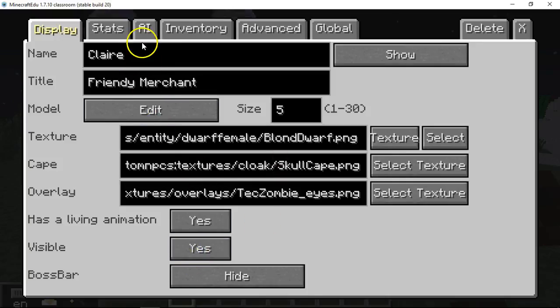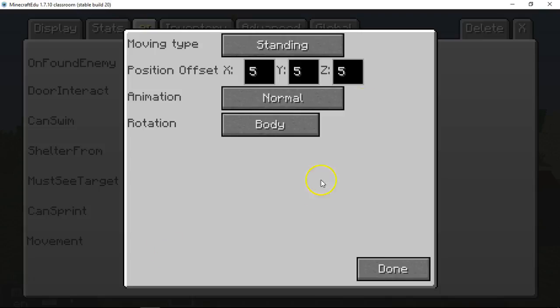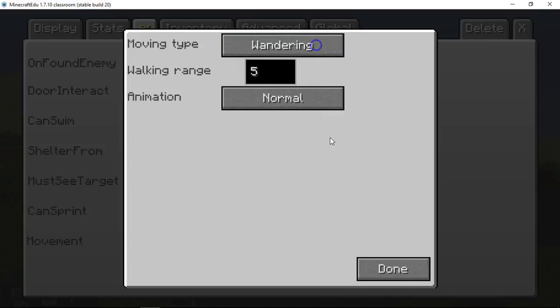The next tab we're going to explore is the AI, the artificial intelligence settings. We'll be focusing on the movement edit feature. There's a few different movement types. There's standing, there's wandering. You set the range based on how far from the point where he starts you'd like him to wander. This is a radius of 5 blocks right now. And animation could be walking, or it could be normal, it could be sneaking, which is crouched down a little bit, aiming, which you might do if you had a bow, dancing.